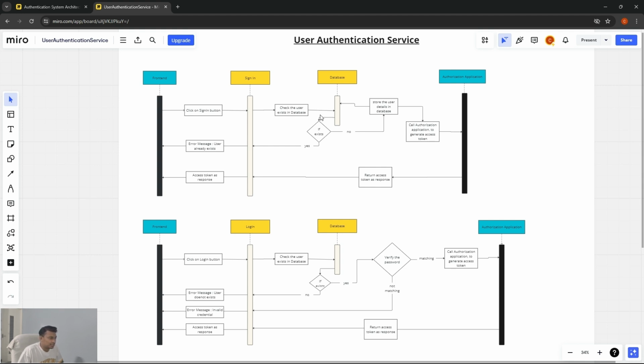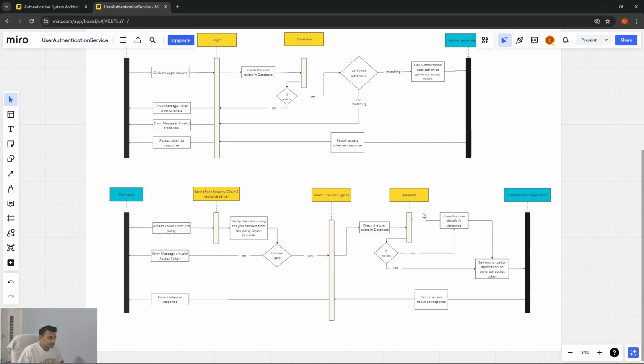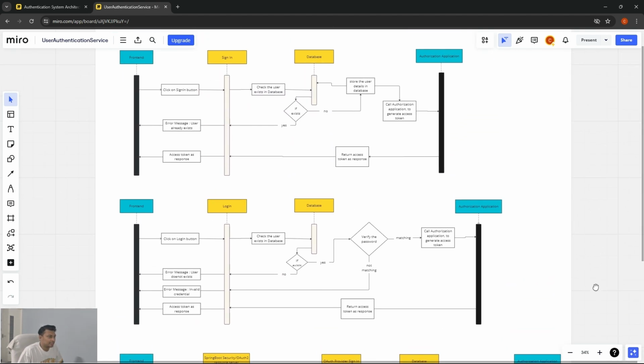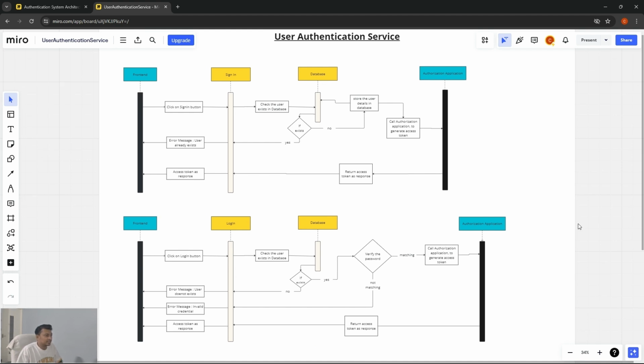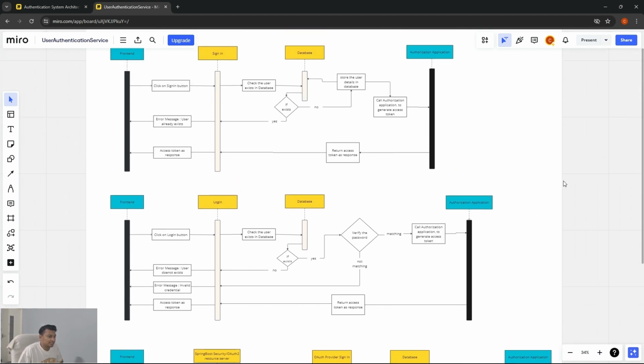For sign in, the user should not exist in the DB. For login, the user should exist in the DB and the password should match. And for the third party user, if the user does not exist, store it in the DB. If it already exists, just skip and call the authentication server. So this many parts we have to implement in the authentication of each of these three flows. Here for the sign in and login flow, what needs to be authenticated is a username and password. But for the third party there is nothing like that. So the three flows have different parameters.